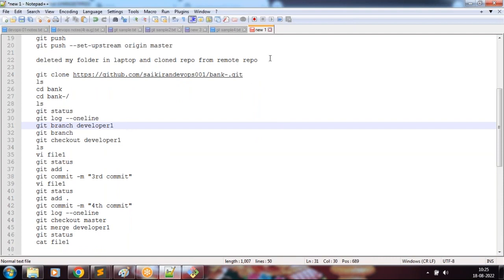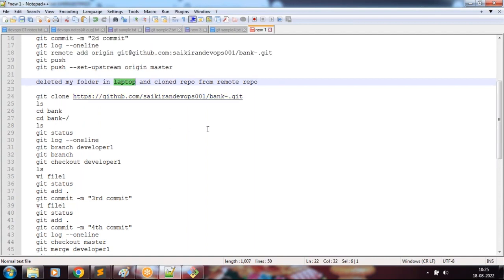So what is the next step? We created a branch. Here I want to write the commands. Git branch name.